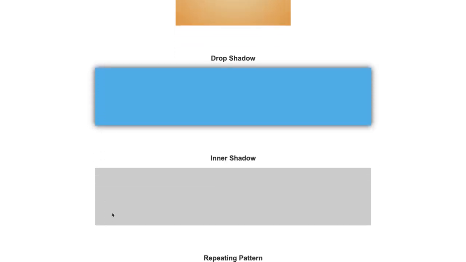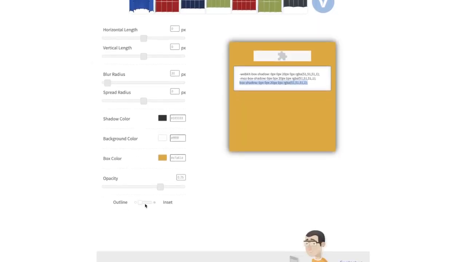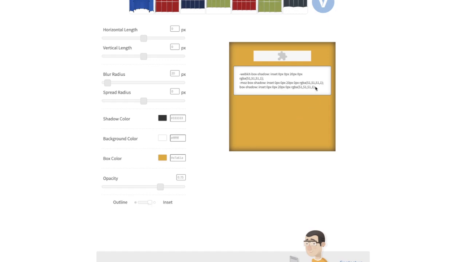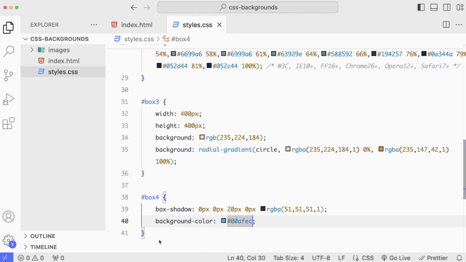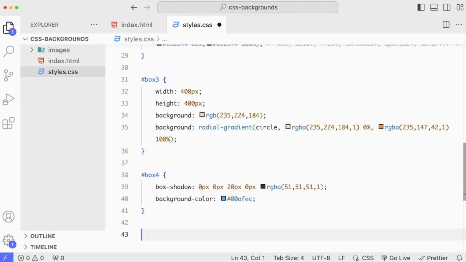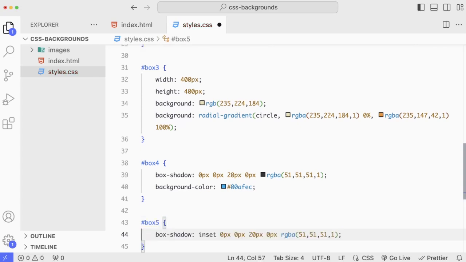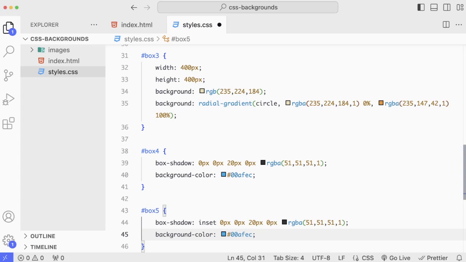Inner shadow also is very easy. We can just go back to this box shadow generator and go from outline to inset. And that will put the shadow on the inside. And I could copy that line there, and you can see the only real difference is it says inset there. So coming back here, I can very easily just do pound box 5 and add that box shadow there. And I really just need the same color. So I'm just going to copy that line and paste that in as well. So now I've got the two box shadow designs here.